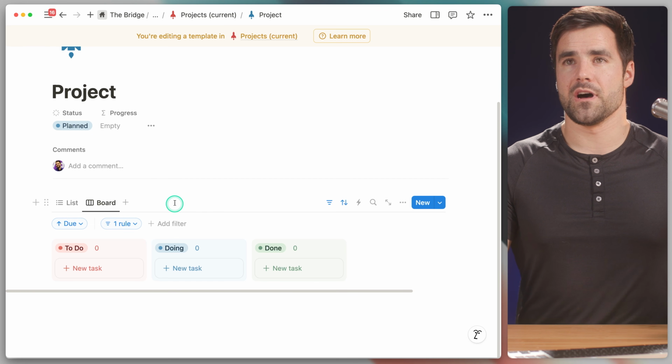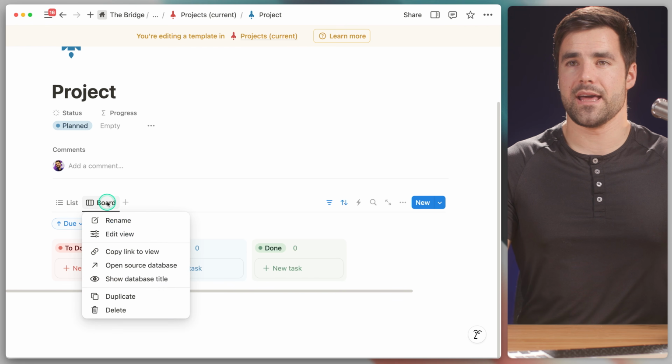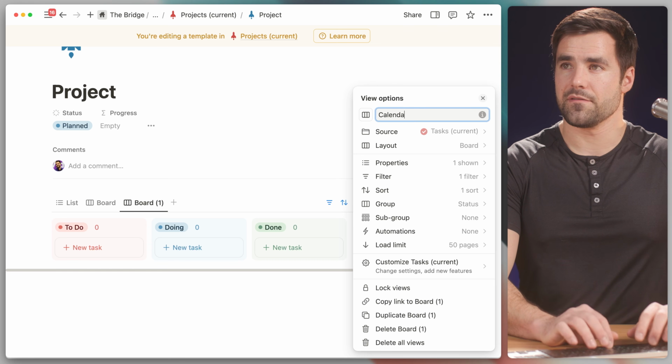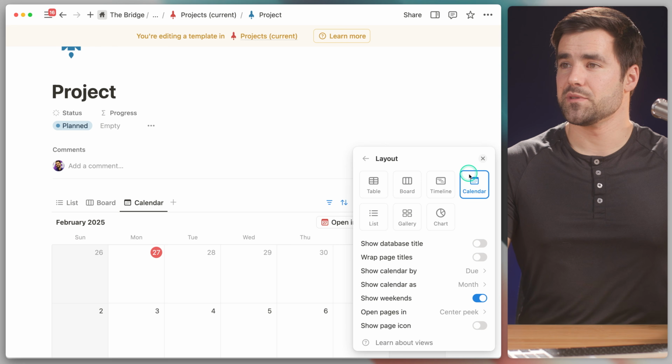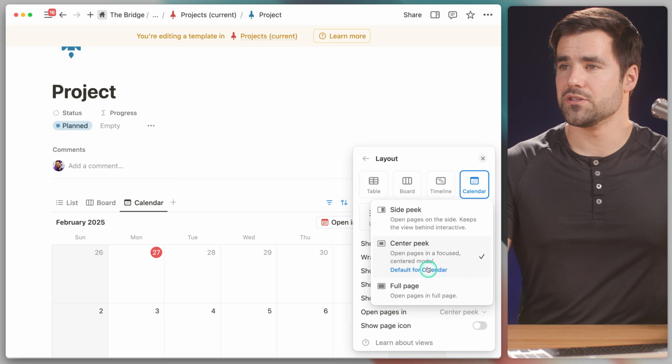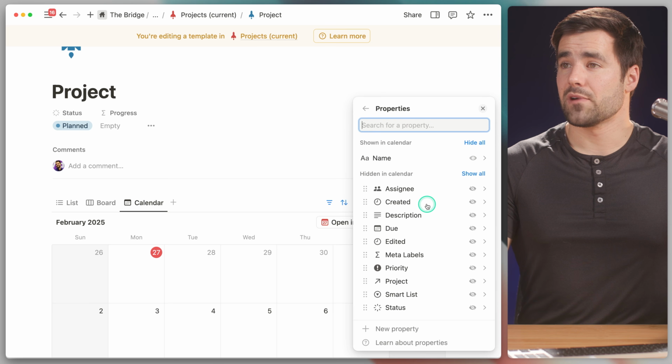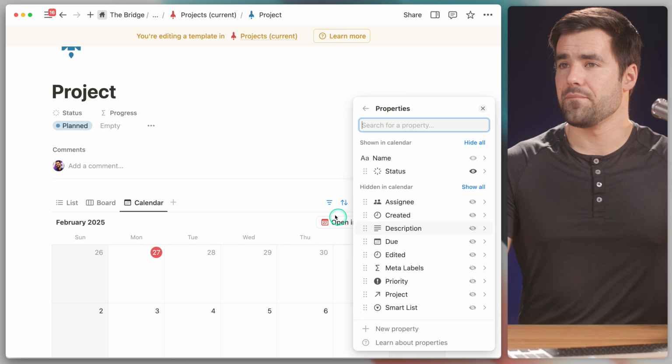And to finish this off in the project template, we're going to go ahead and also duplicate this one more time and create a calendar view. So this will give us a nice little calendar specifically for the project. We'll wrap the page titles. We are going to show pages inside peek because that's my preference. Of course, you can do whatever you want. And the properties we're going to show should include, I think, the status, and that might be it.